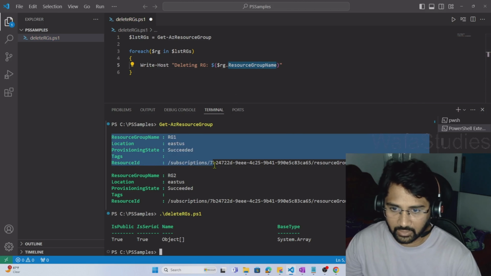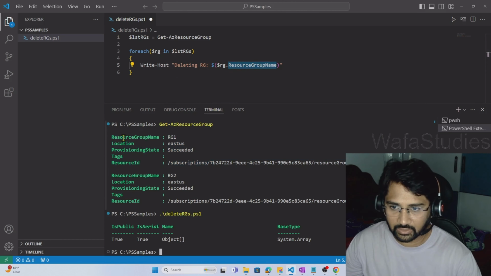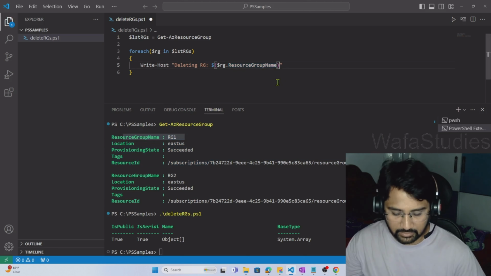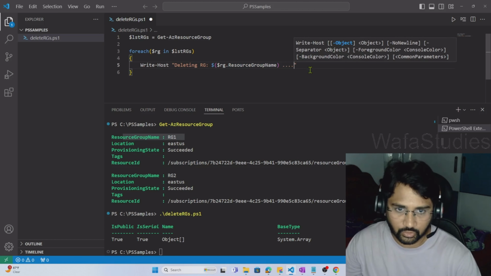So from here to here is like one item. So $rg represents that one item. Then dot resource group name, because you see that dot resource group name gives the resource group name. So it will simply say deleting resource group.